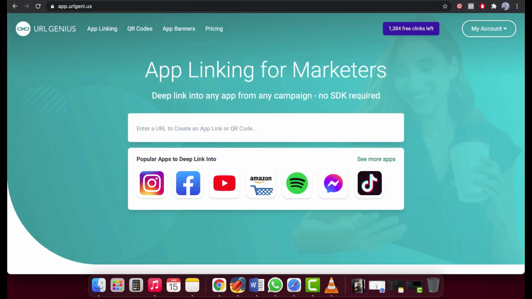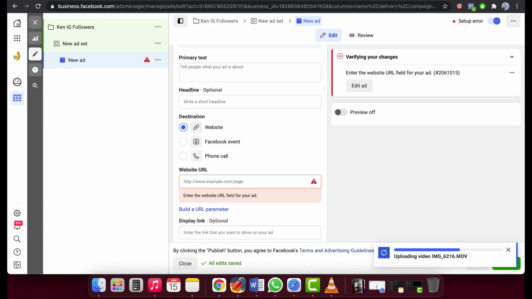So remember I told you about this tool called URL Genius. Well, URL Genius is a tool that helps you deep link into any apps. Why is this tool important, or why are we using it? Normally if I was to use my Instagram handle just as it is, when people click on it or swipe up to go to my page, it's not going to take them into the app, right? It's going to take them to a browser and then load Instagram and then ask them to open Instagram again. So it's like a double process.